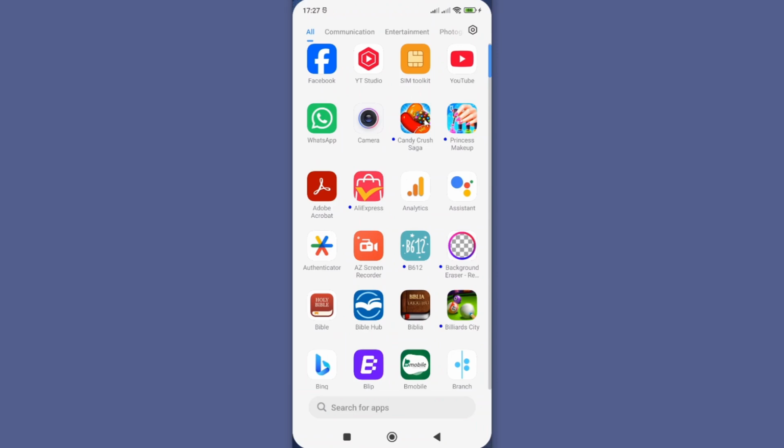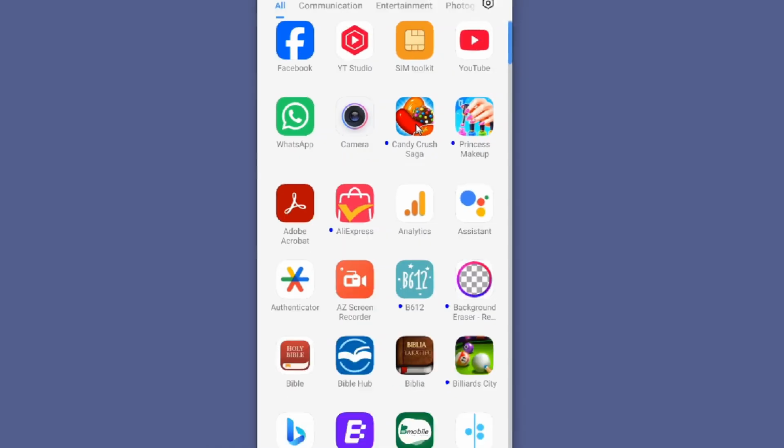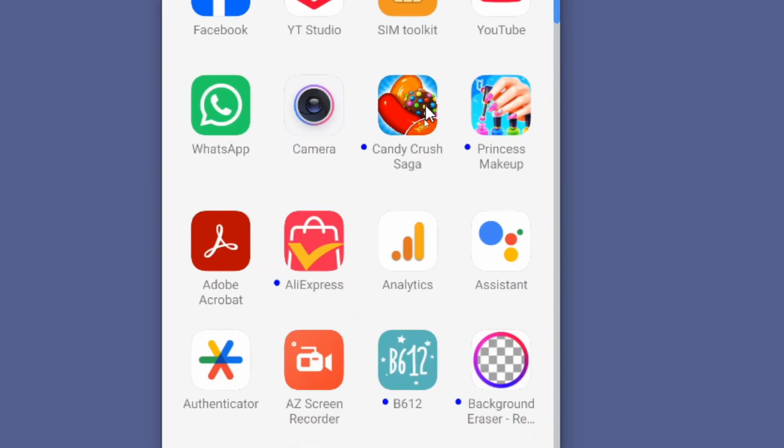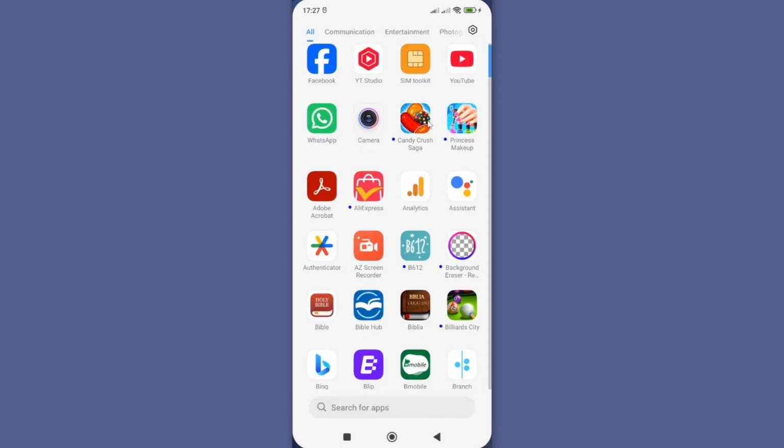Hi guys, so if you want to install the right Candy Crush Saga app on your Android smartphone, then in this video I'm going to show you how you can find and install the right Candy Crush app on your Android smartphone.